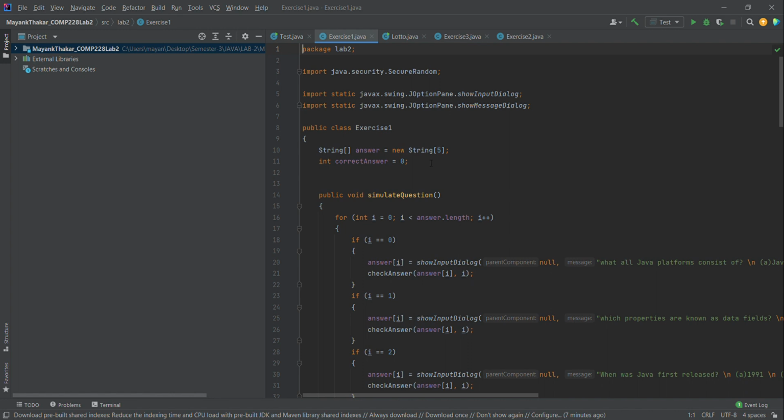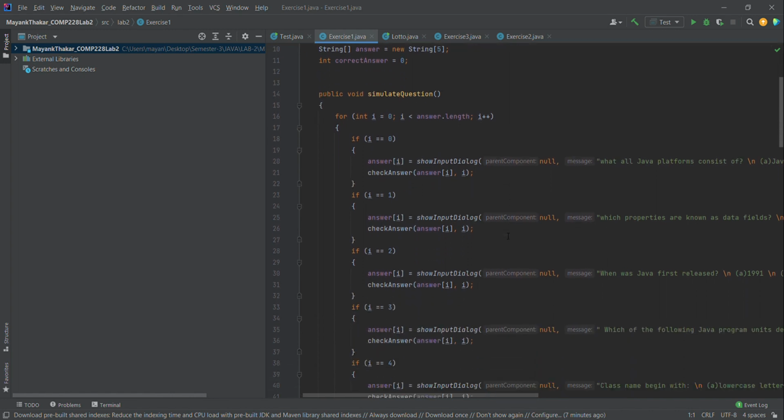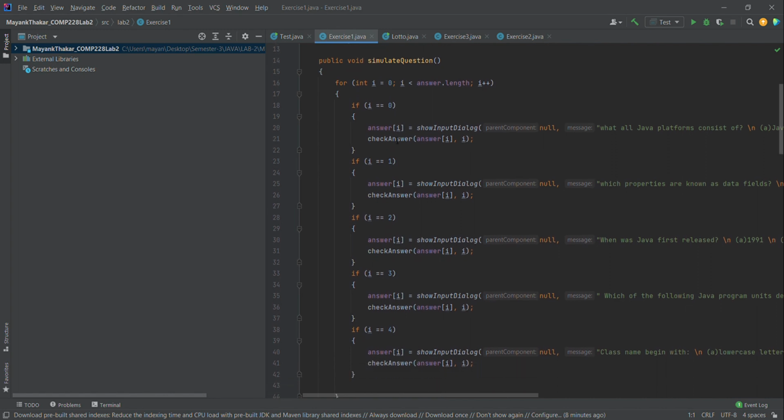For exercise 1, I have created the array of answers with the limit of 5. To simulate the question, to print the question, I have created the for loop and given the limit of the length of the total questions, total answers. To start, I is initialized to 0, and unless it's less than the length of answer, it will increment by 1. Now, if I equals 0, it will print the first question with all four options.